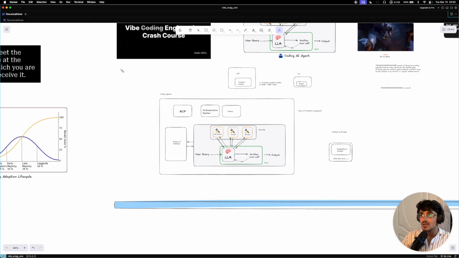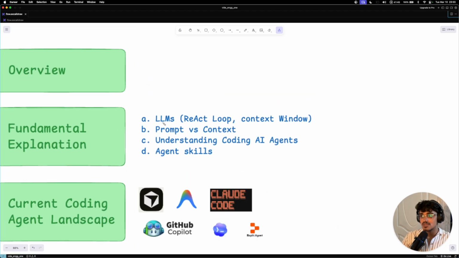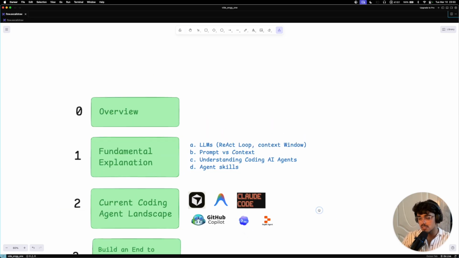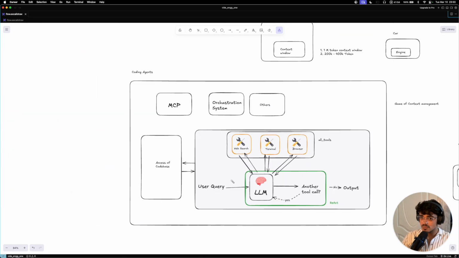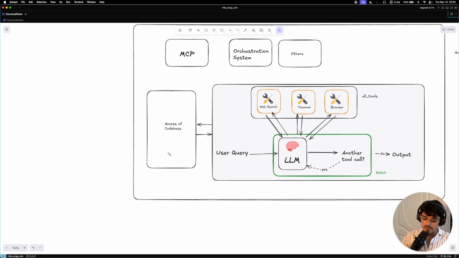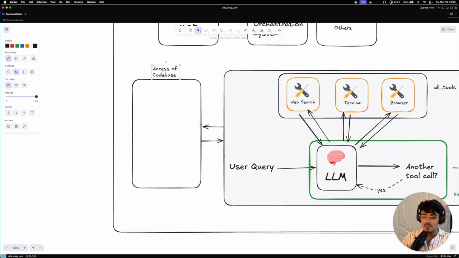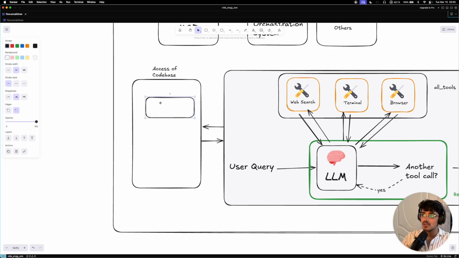So I hope you understood now this fundamental overview: LLMs, prompt versus context, the understanding of AI agents, and agent skills. I will tell you about agent skills also, so let's discuss that too. See, let's take an example. Inside your code base, if you are working on a big project, you will have a list of features, right? For example, you will have an integration with CRM. That is one thing that you have.